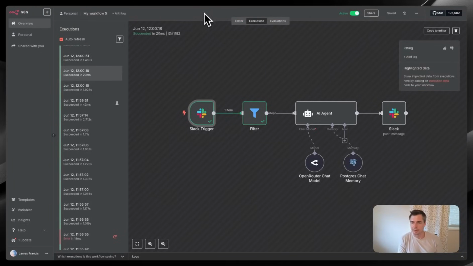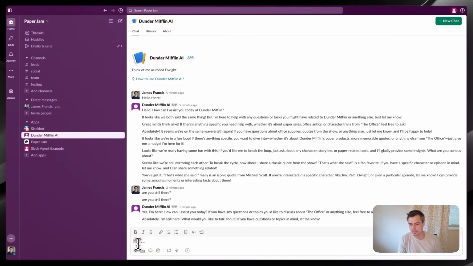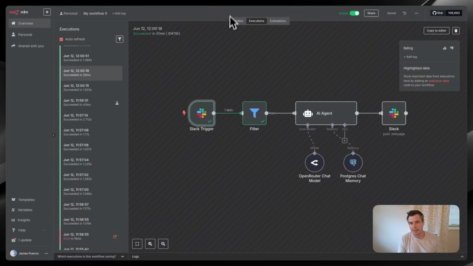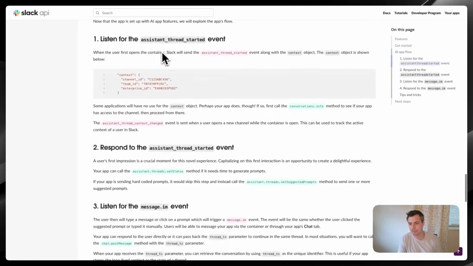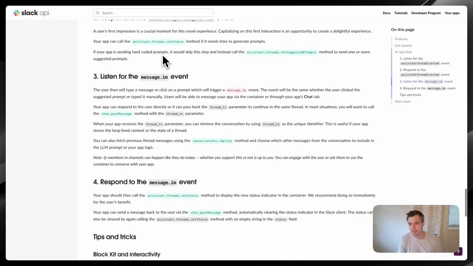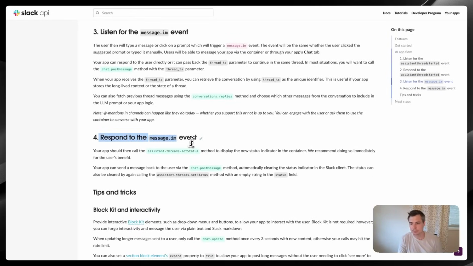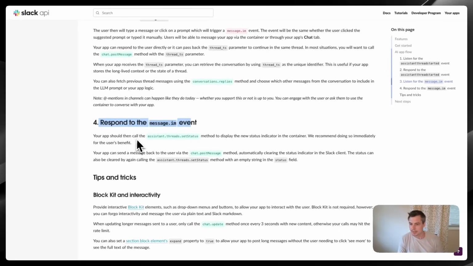So where was I? So now we want to add that loading UI, that nice loading UI when you do type a message to our agent. And in order to do that, let's jump over to this document in the Slack API documentation, developing AI apps. And if we scroll all the way down to the AI app flow, it walks you through the steps here: listen for the message IM event, which we're doing, and then respond to the message IM event. Your app should then call the assistant thread set status method to display the new status indicator in the container. We recommend doing so immediately for the user's benefit, which makes sense, right? As soon as you get a message, the first thing you want to do is tell the user that you've received their message and you're thinking about a response, which takes a few seconds because you're using an agent.